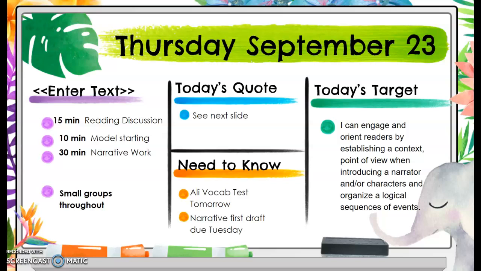So today's target is really long, but it basically says that you can start writing a story, making sure that it goes in logical order and that it's clear who your characters are.